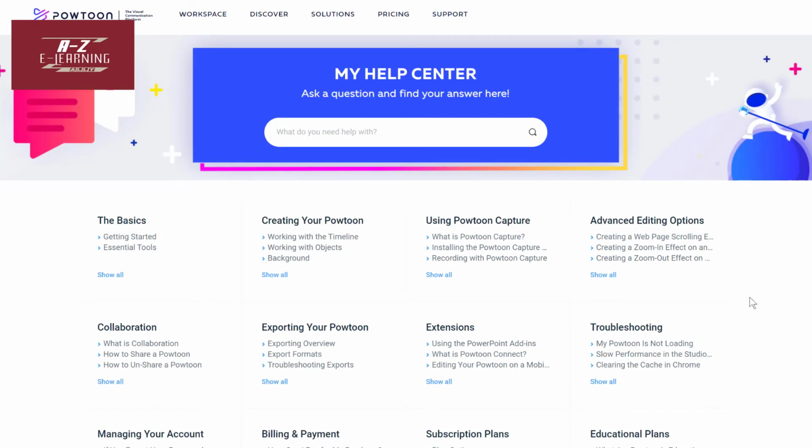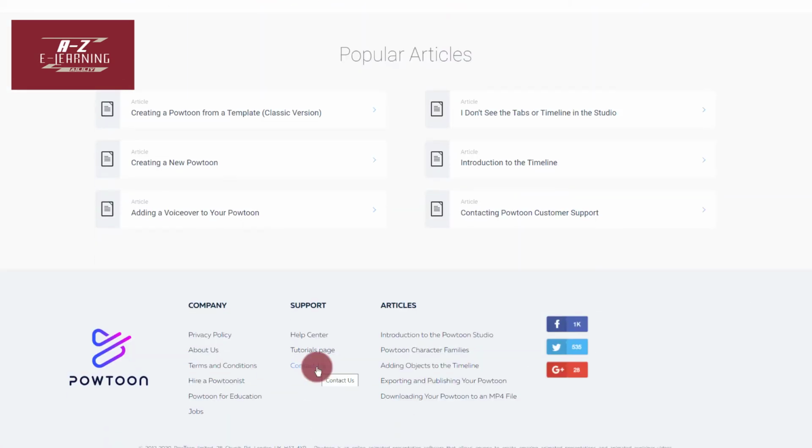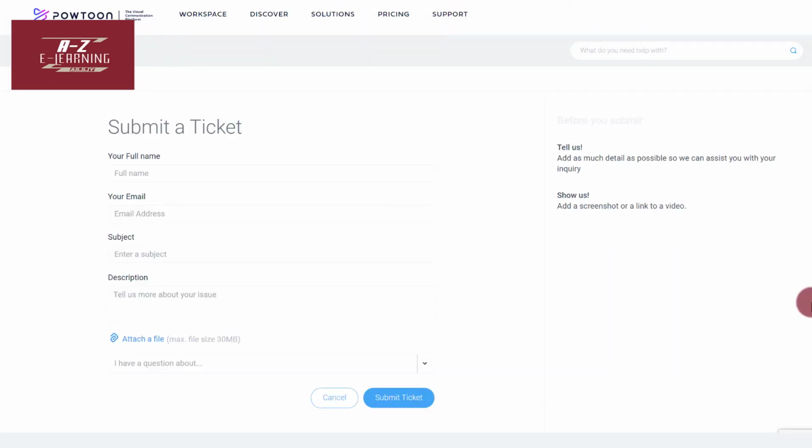After clicking Contact Us section, you can also submit a ticket to Powtoon so that they can assist you with your inquiry.